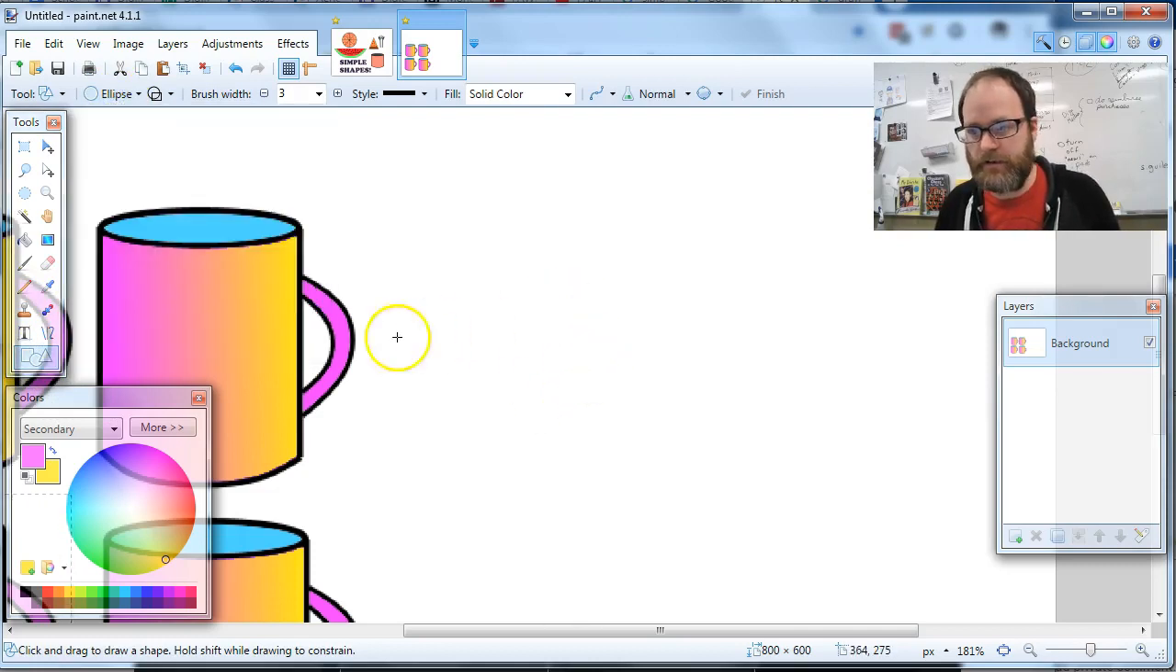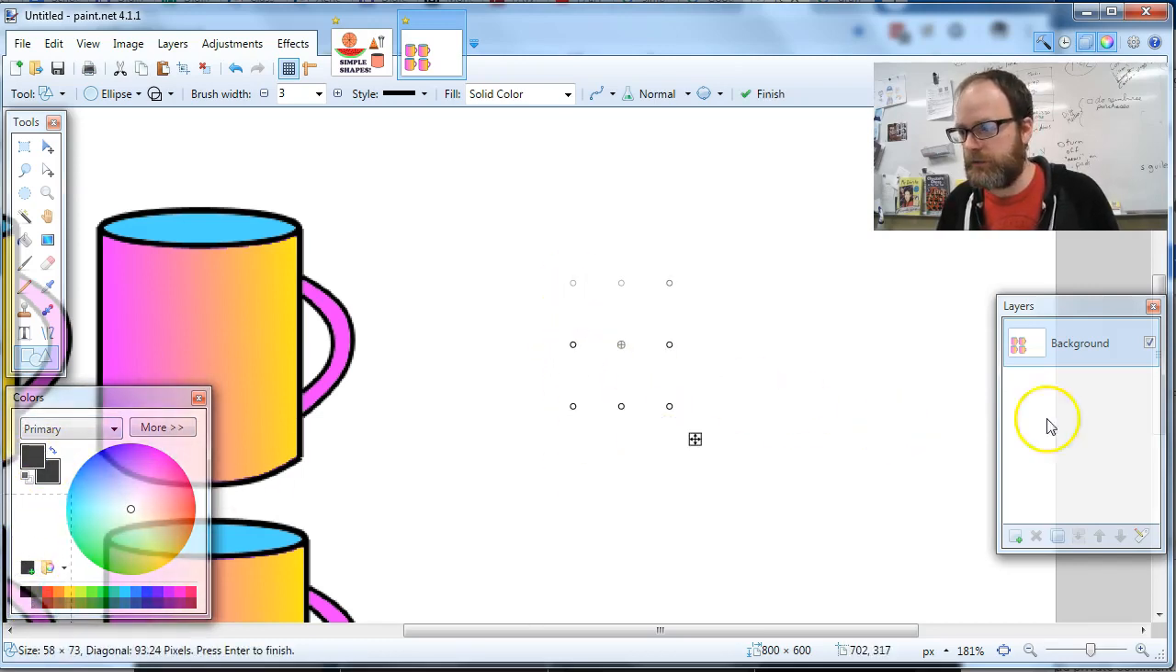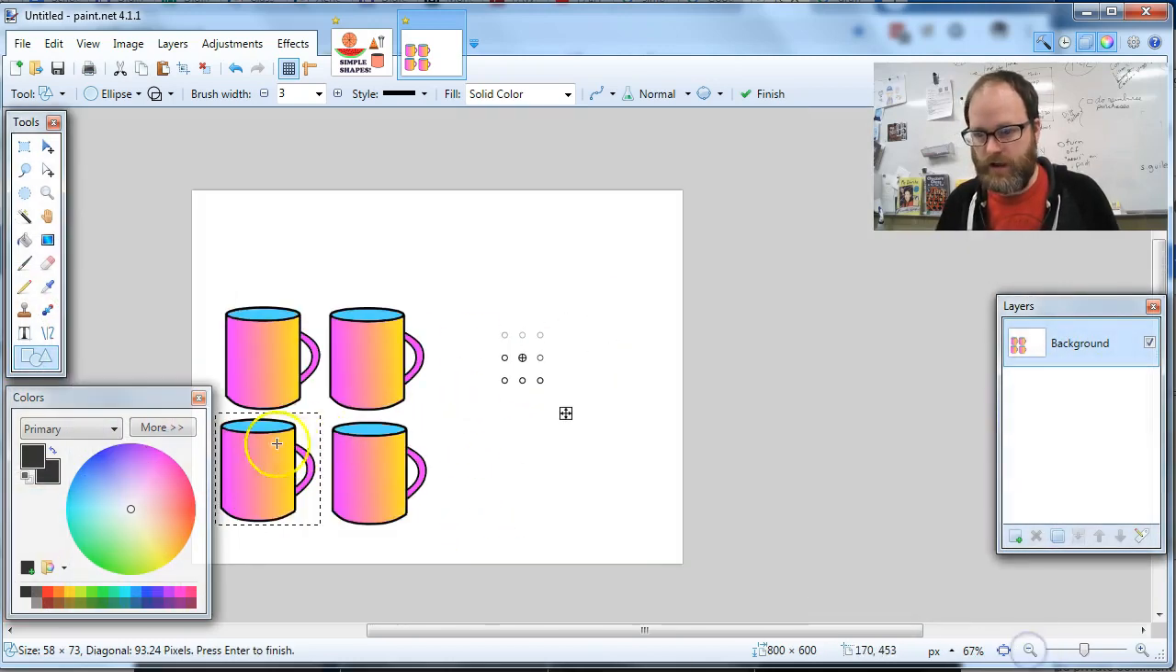The ellipse tool again. We get the black. Select the black for our primary colors. You gotta click on the primary color. Let's make a circle. Oops. Why isn't my circle showing up? I'll bet I know why. Because I have a selection right here. See the marching ants? I have to hit Control D to get rid of that.